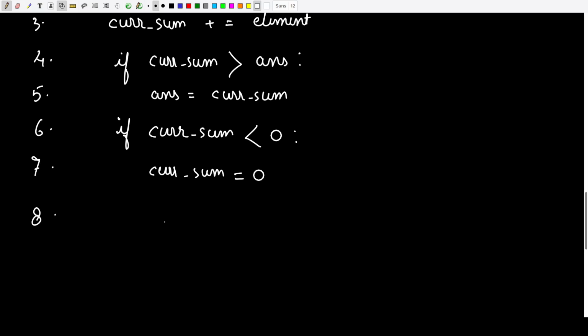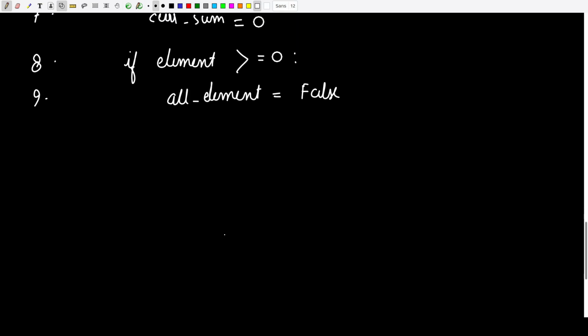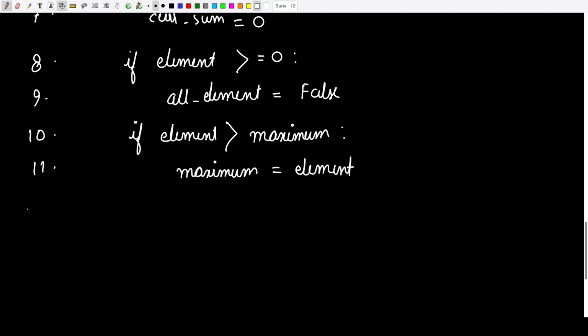And then, in order to handle the exception, we are going to check if element is greater than or equal to 0. If this is the case, then all elements are not negative, so we are going to mark all negative equals false. And then let's keep on computing the maximum element of the array. In order to compute it, we just have to check if element is greater than maximum. If element is greater than maximum, then maximum equals element.